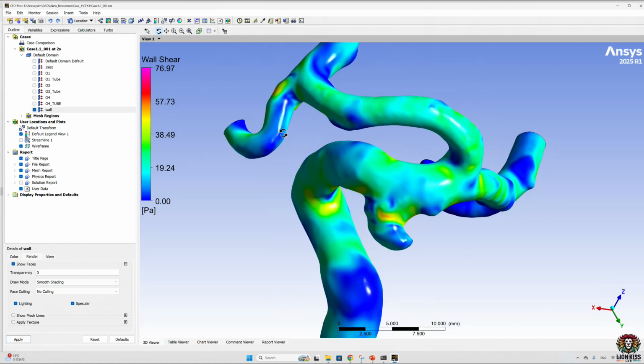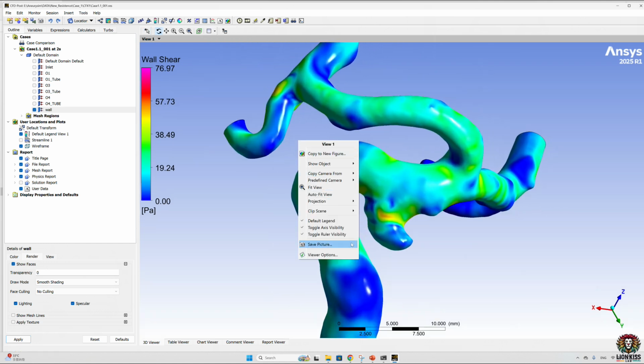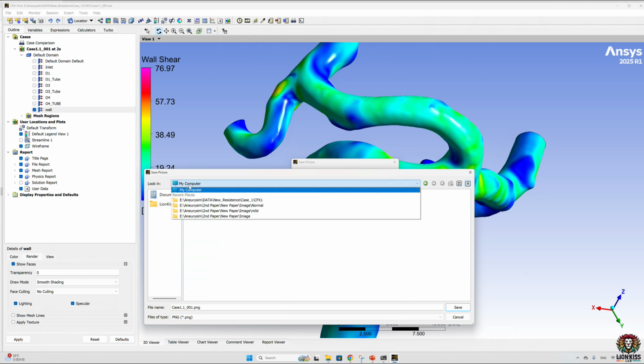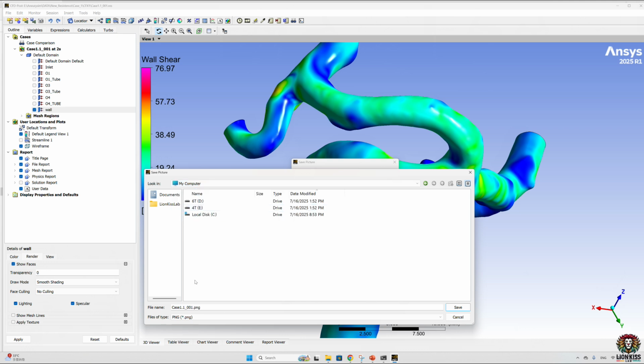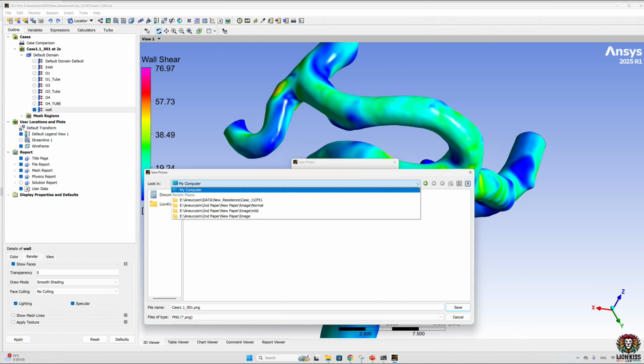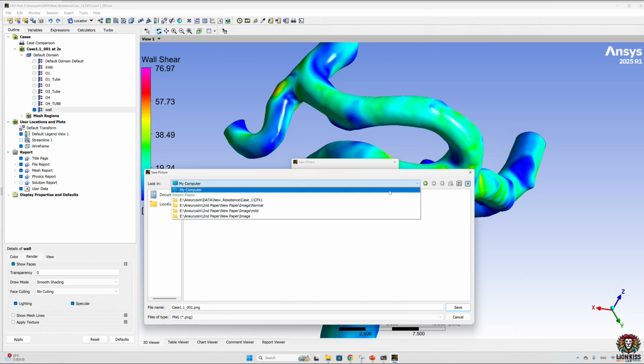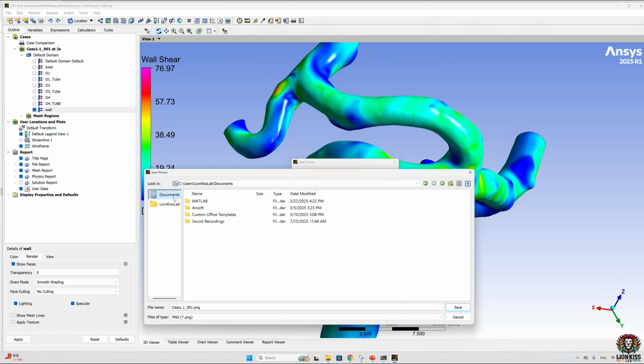So close it, and if you want to save the images, go for the save image and select the location where you want to save. For example, okay, just save it here. Okay, I try to save on the desktop. Okay, let's save in the documents. Save here.